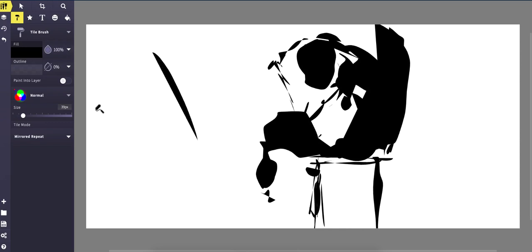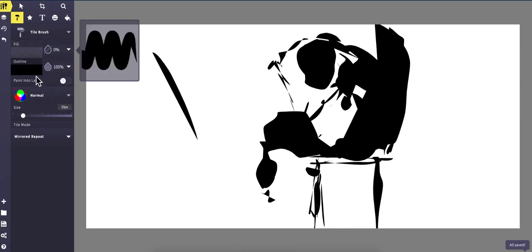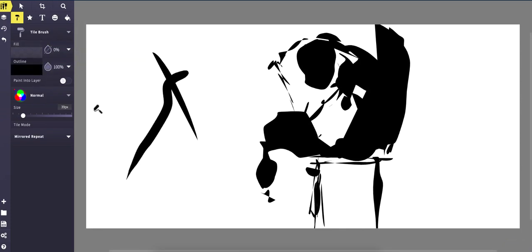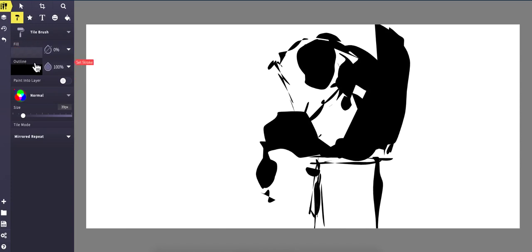Okay, finishing up here. If you want to undo, you've got the undo over here, this little left arrow here, and you can redo. You can also, on a Mac, press Command Z. On Windows, you can press Control Z. So there you go.